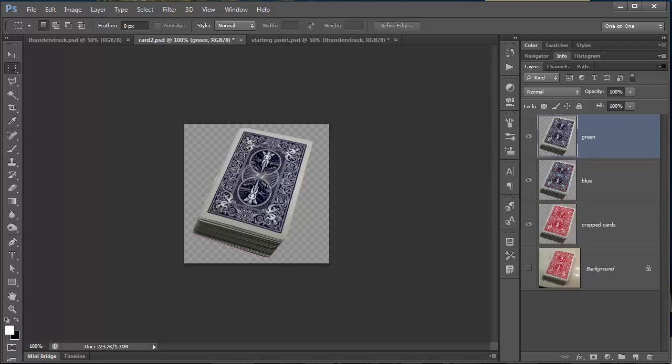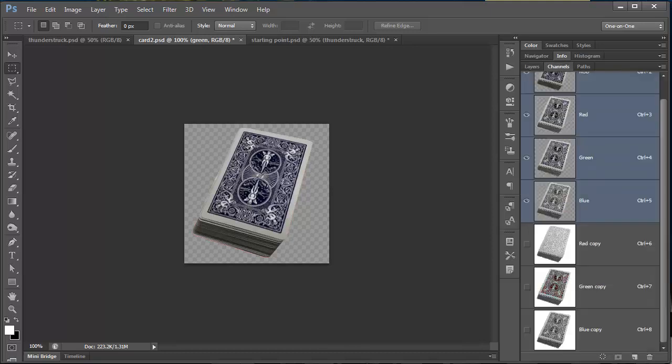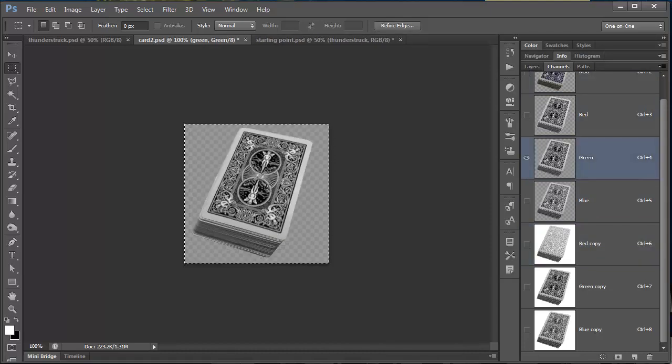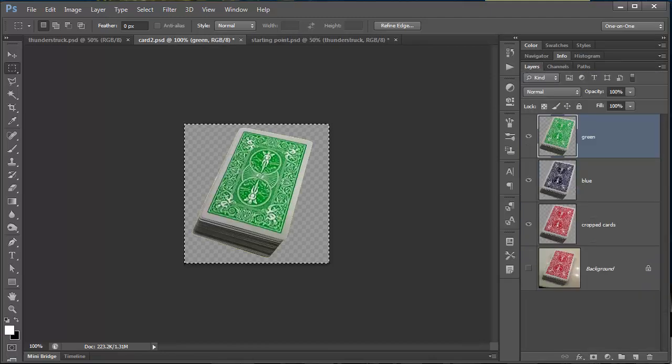To make a green card, you need the red and blue channels to be dark and the green channel to be light. So we'll click over to the Channels palette and click on the red Copy channel, press Ctrl A and Ctrl C to copy, and then click on the green channel and press Ctrl Shift V to paste in place. Click on the RGB composite and switch back to the Layers palette, and you'll see we now have a green card. We need one more card, so we'll repeat this process one more time.